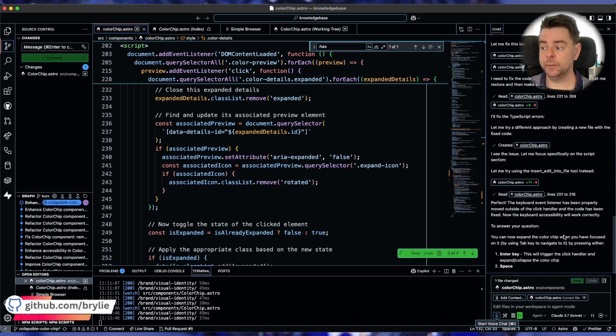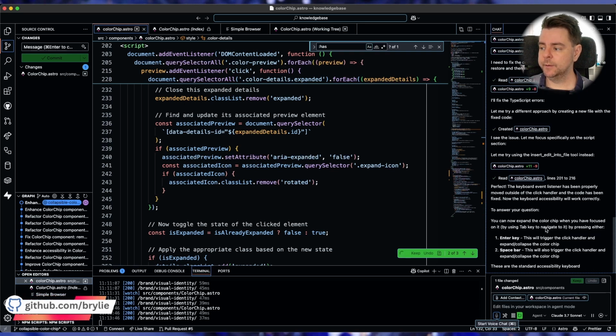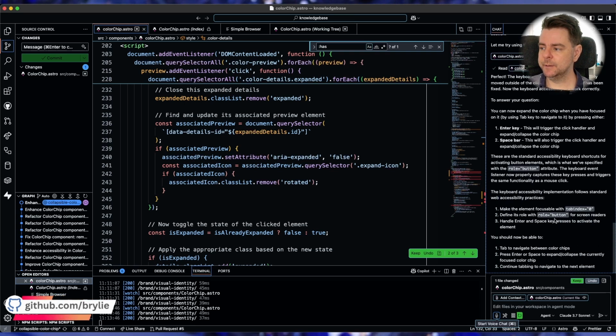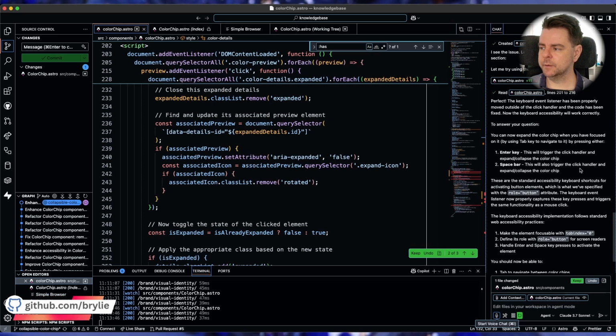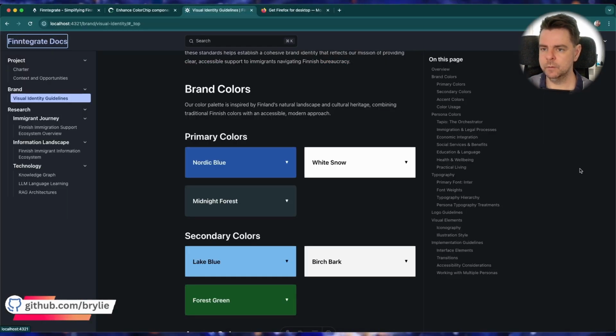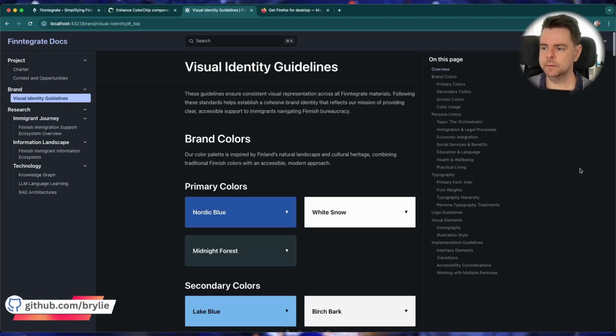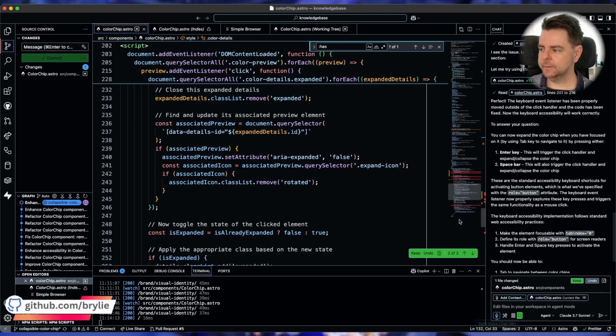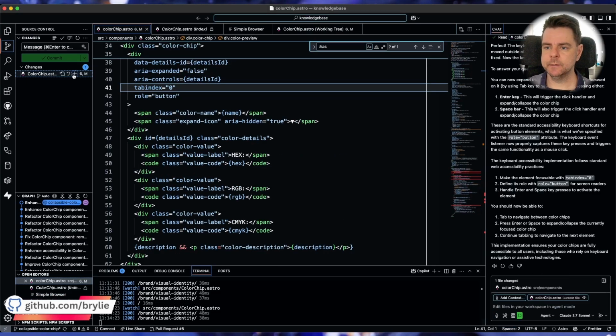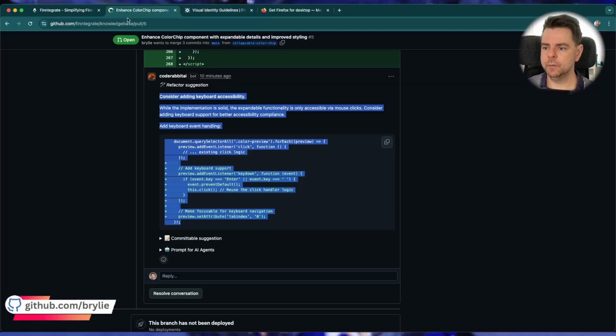Now keyboard accessibility will work correctly. You can now expand the color strip when focused with the enter key. Spacebar will also trigger the click handler. Okay, that's cool. So we'll go to the main content again. And spacebar. Looks good. I like that. Okay, nice touch. Let me double check in our pull request.